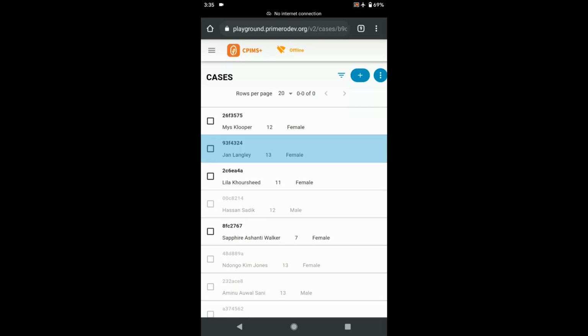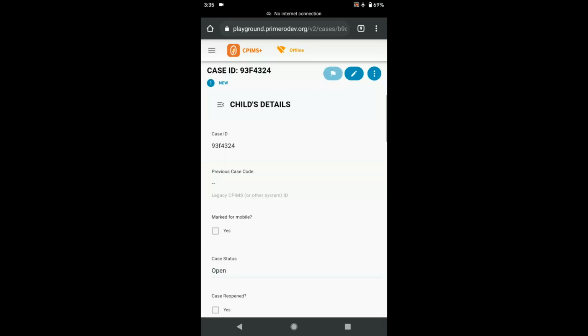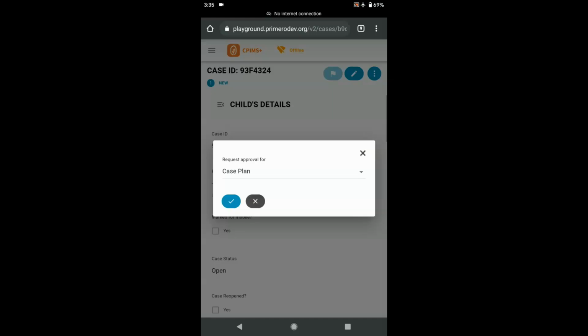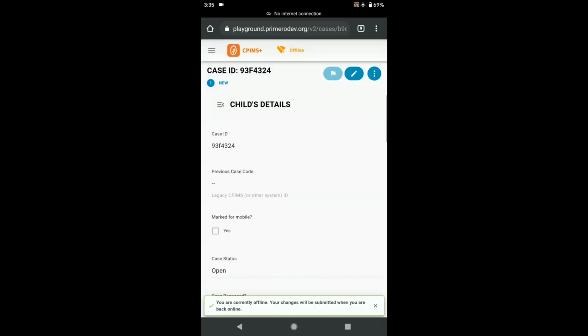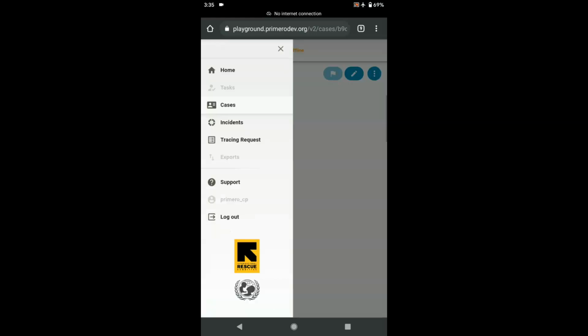Please note that if I do click onto a case, there are certain things that are not available offline. If I click into the Actions menu, you no longer can refer your case or do any exports, but I can request an approval. Note that that action will only be submitted once I'm back online. So I can go ahead and request approval for my case plan and select Save, and that will send as soon as I have internet access.